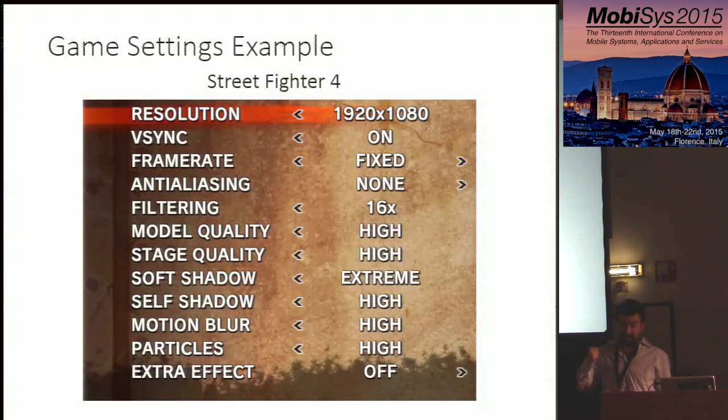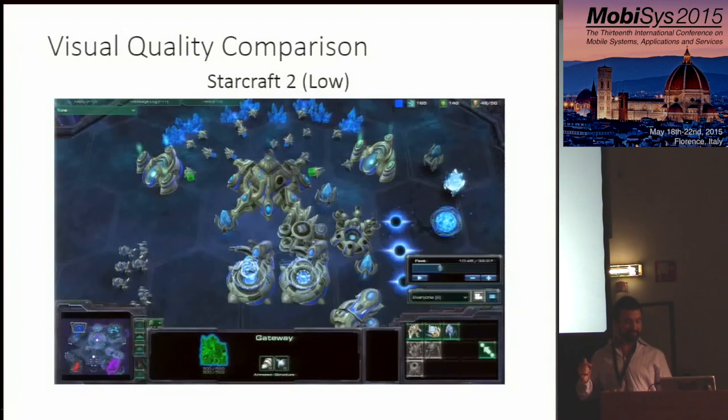But if you have a really beefy, high-power desktop, you can tweak everything to the maximum to get the best experience, the experience that the game developer wanted you to have. And we are going to take advantage of this feature extensively during the system. And this is because games naturally do this kind of behavior.